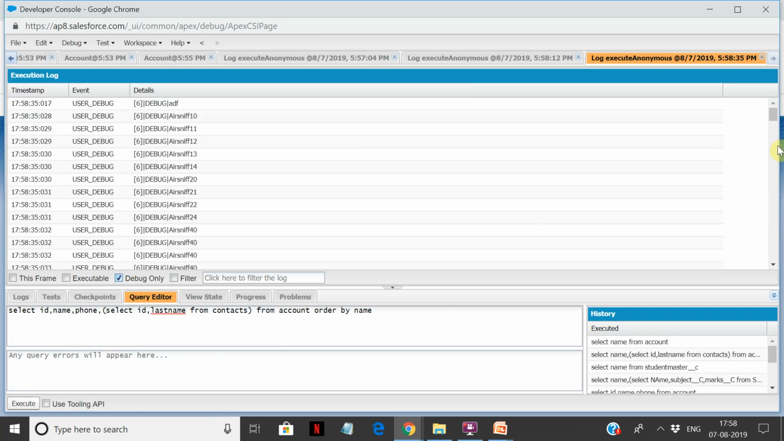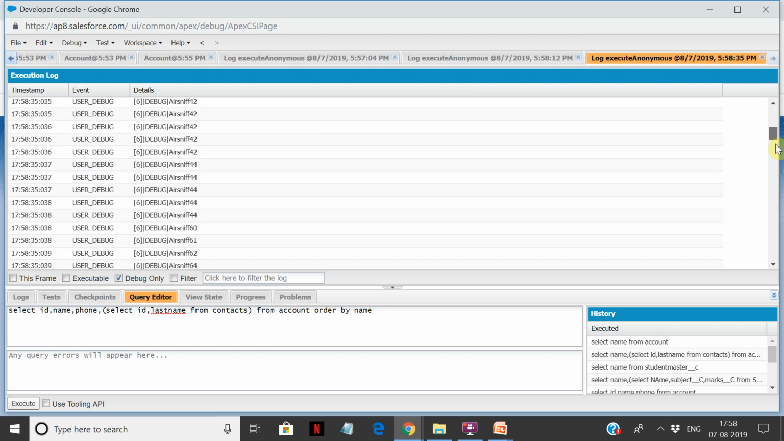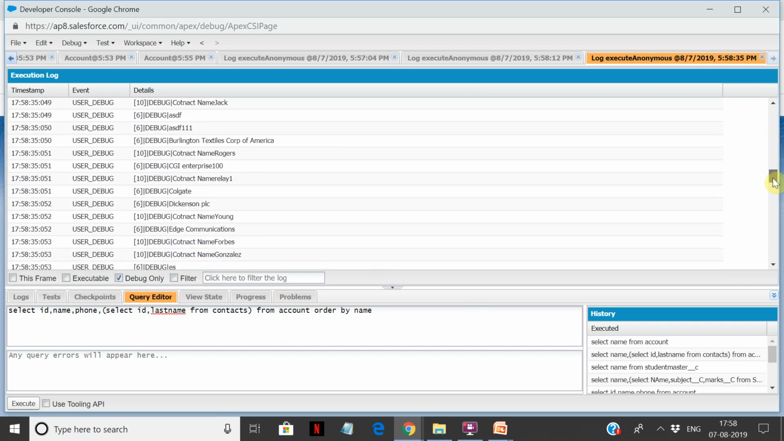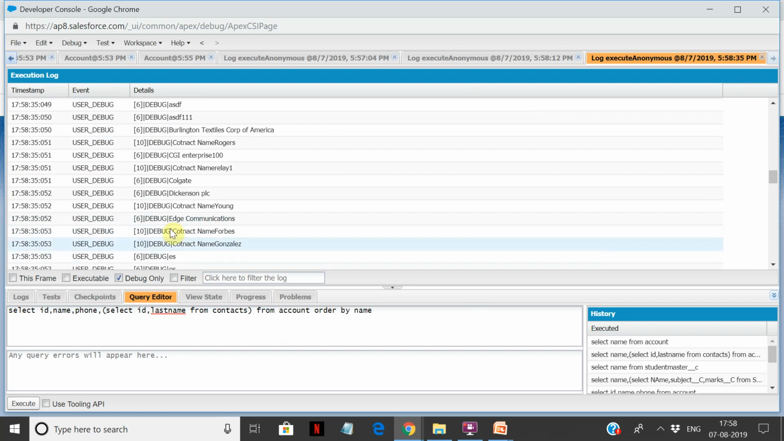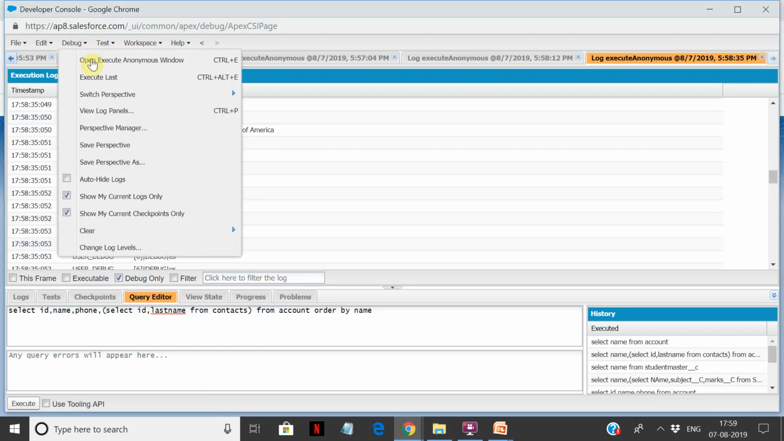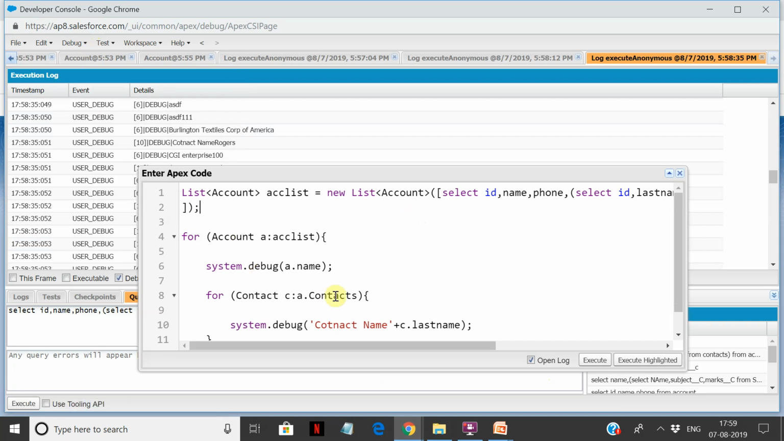So let's see the debug log. None of these accounts have a contact, so wherever there is a contact, it's going to show the contact name. For example, Burlington Textile has contact name Rogers. Similarly, Edge Communication has two contacts. So what it is basically doing is at the top we have a list, and within that list you have another list which is the child contacts.